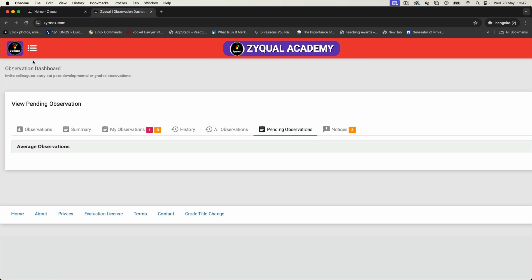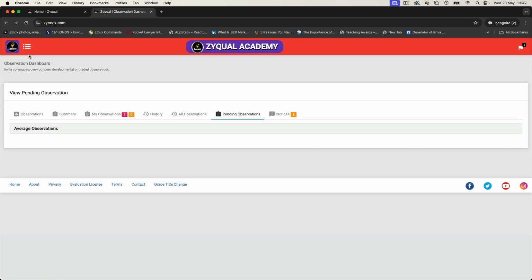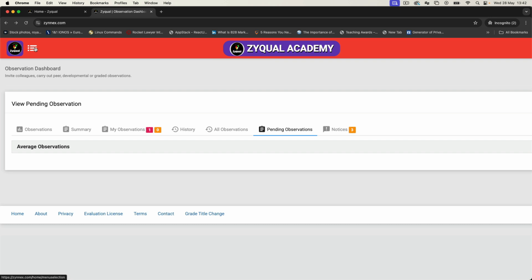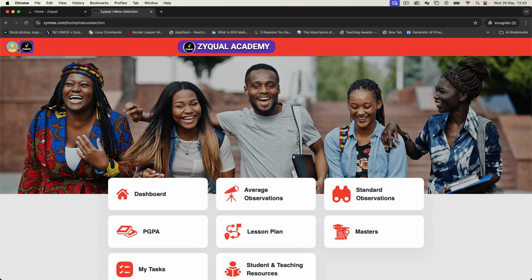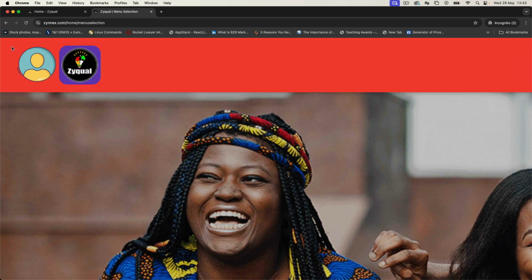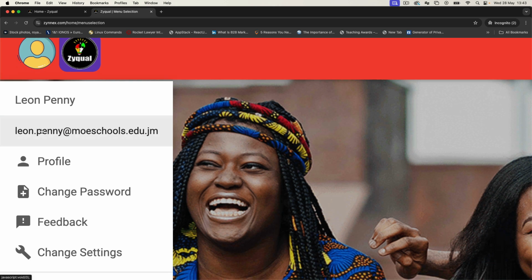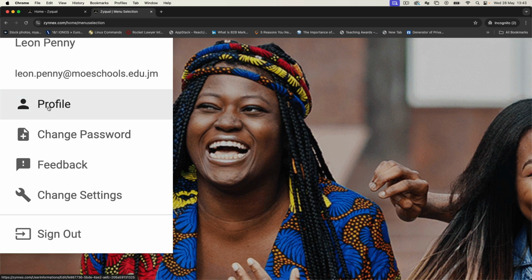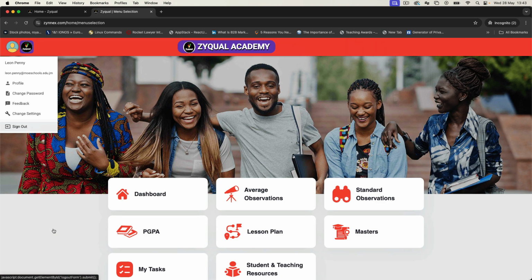So on the top left over here, we have the Zyqual logo and we also have the hamburger icon. If we click on either of these, it should take us to the main menu area. When we get to the main menu area, on the top left over here, you will see the profile icon. If you click on it, you will be able to see your email. You'll be able to modify your profile, change your password, provide feedback to Zyqual, and sign out.